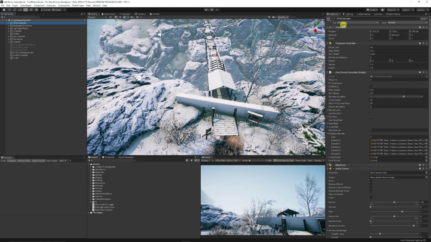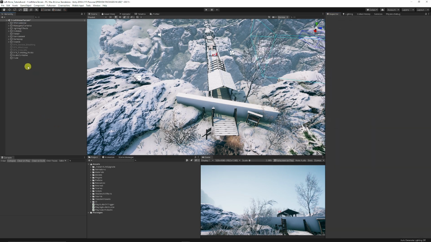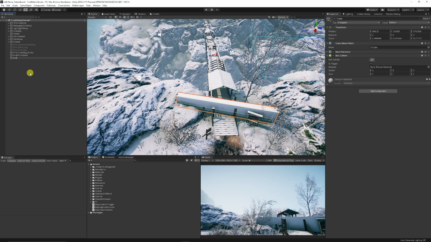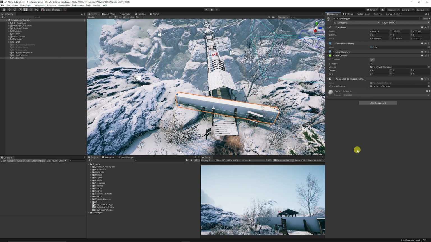On our player, we need to make sure that it's tagged player in our case, and you may need to add the tag if it doesn't already. We can rename this our audio trigger, and we can add the play audio on trigger, so we can add that to the box. We'll look for the audio source that we want to play, which is the tumbling rocks, and we should be ready to go, so we can press play.